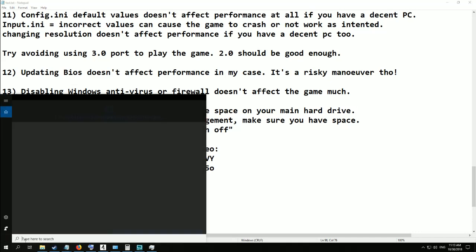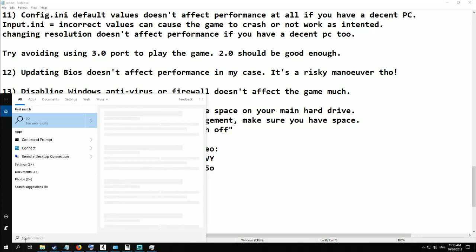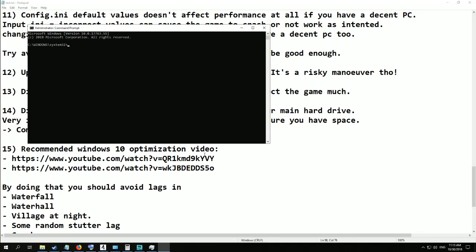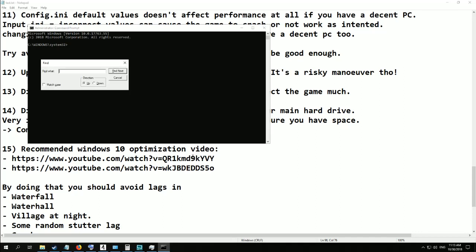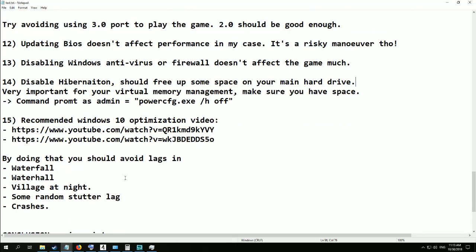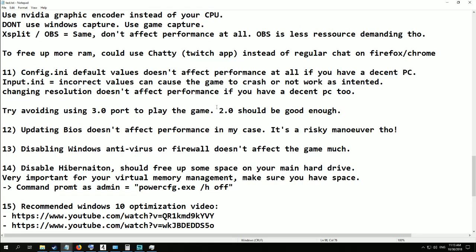So you go into command prompt. You click on execute as administrator. You click on pasting, and you click on enter. So this is going to disable hibernation mode, and it's going to free up some space. It's really important to do this. Okay, and I think that's it, guys. I think I pretty much explained everything that you need to know about the game.